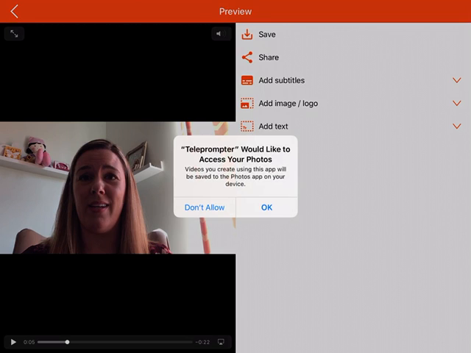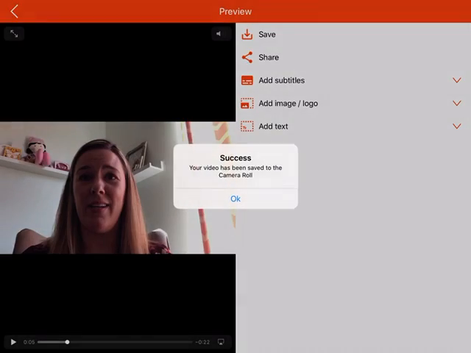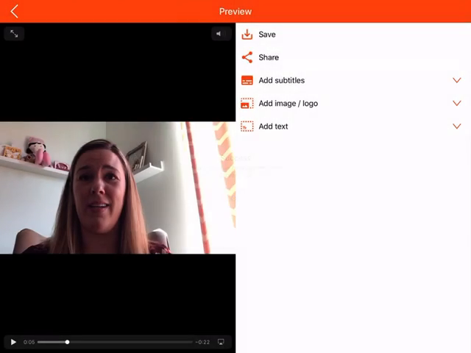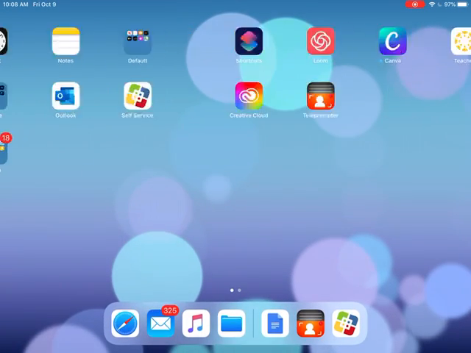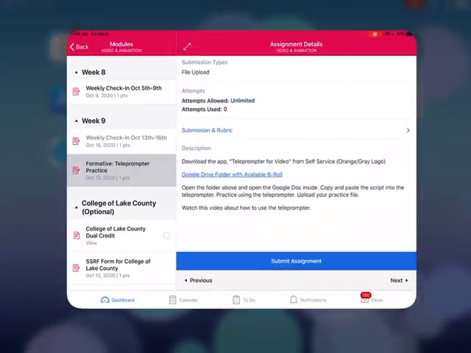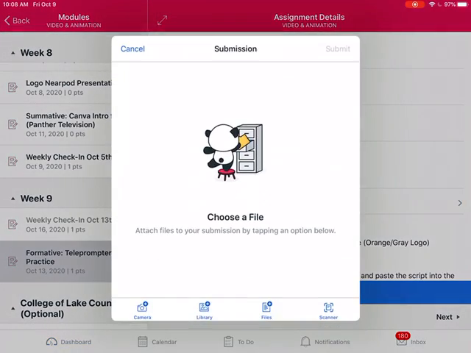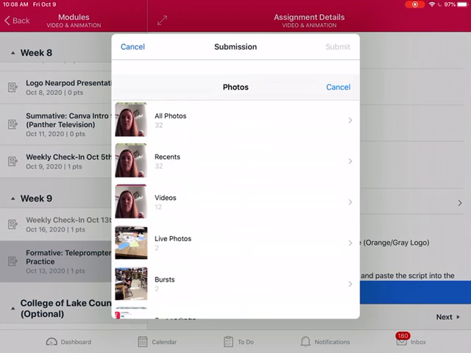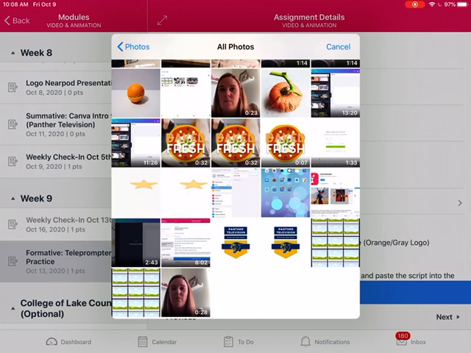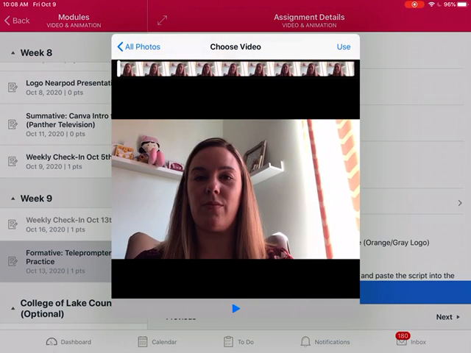It says it would like to access your photos, and you're going to say yes. Some people say no, and then it won't save to your photos. So now it's in your camera roll. Awesome. Okay. And then you're going to go back to the assignment, hit submit assignment, and go to the library. Then you go to your photos, and there's my 28-second video. And I'm going to hit use.